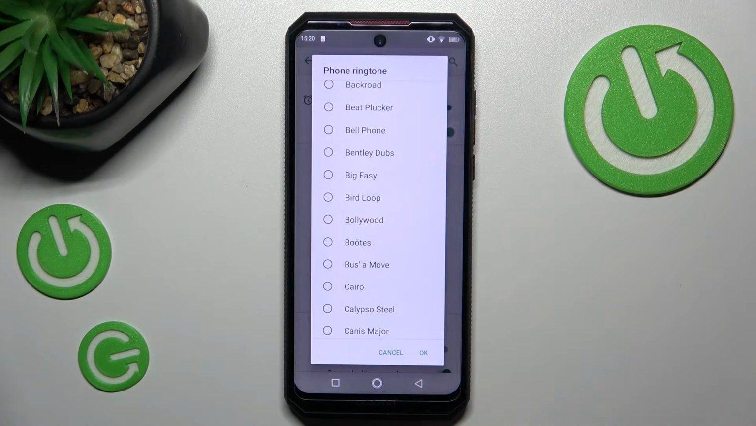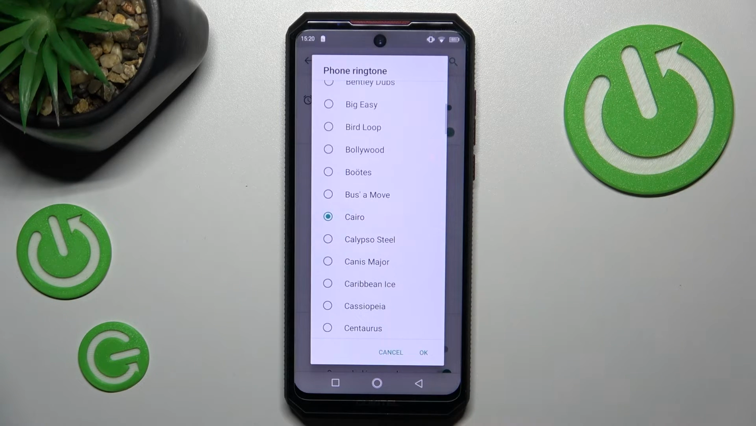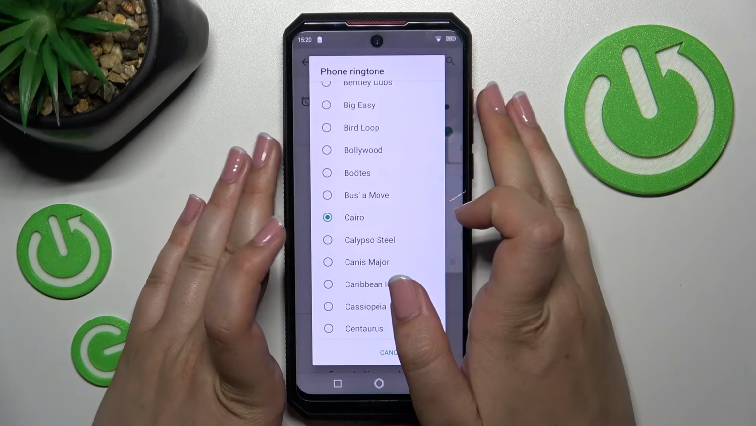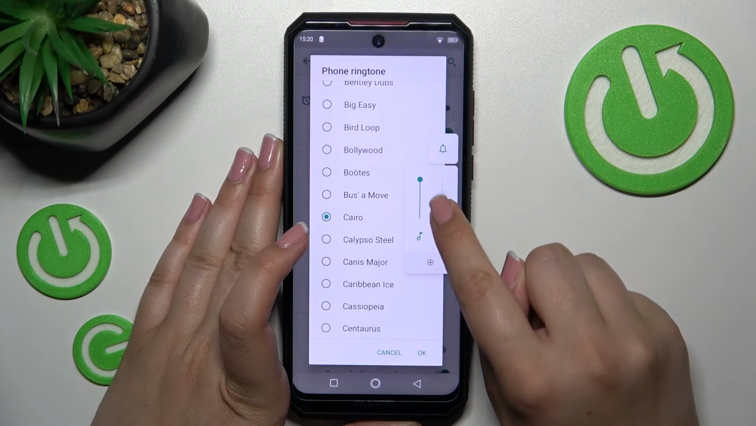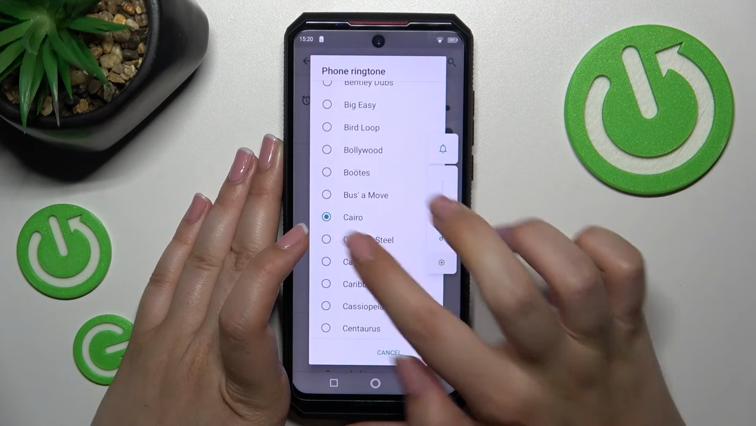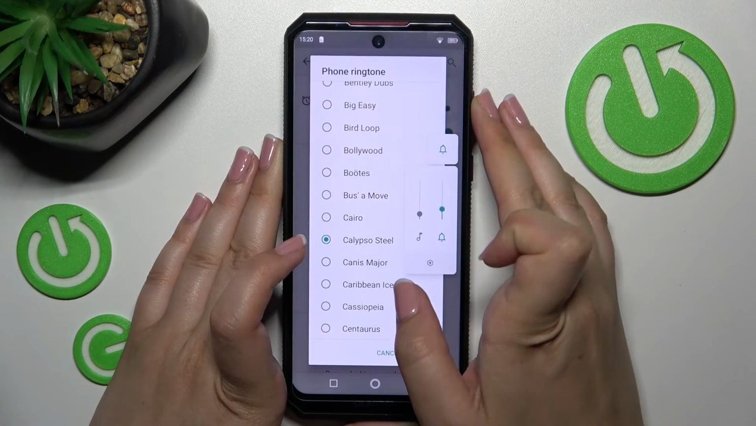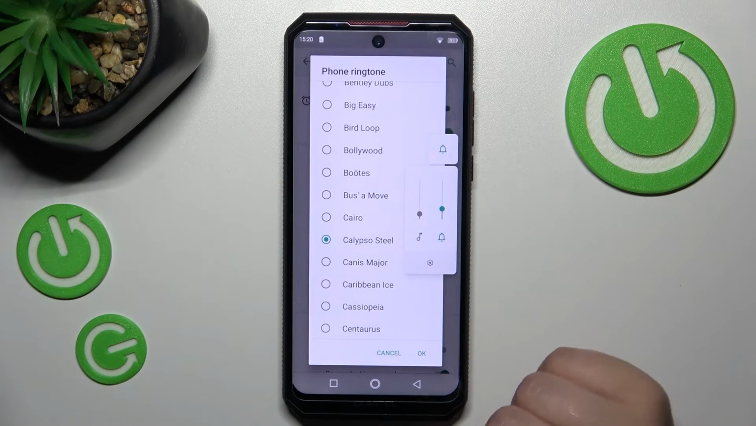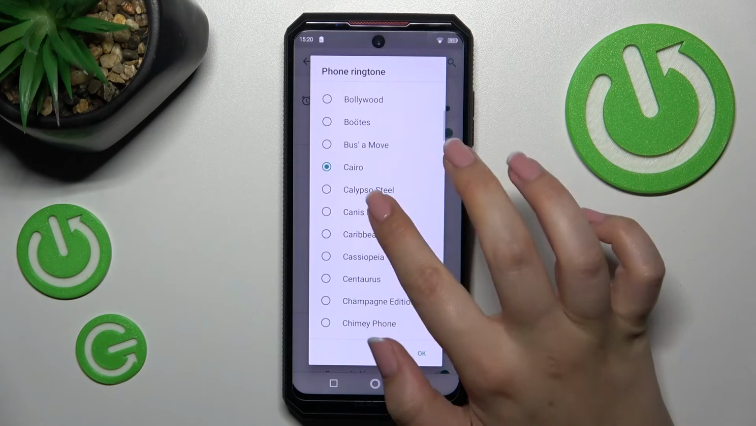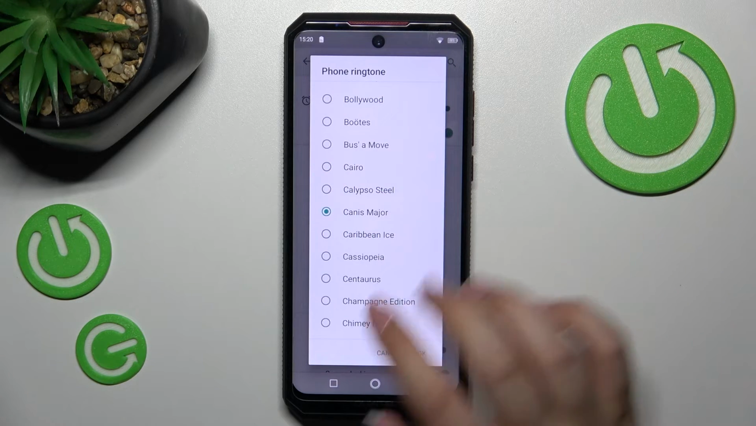If you want to listen to how a particular ringtone sounds, it's quite important. Just tap on it and you will be able to listen to it. I've got the device muted, so let me unmute it. Alright, and as you can see, you can hear the ringtone. You can check all of them if you want to.